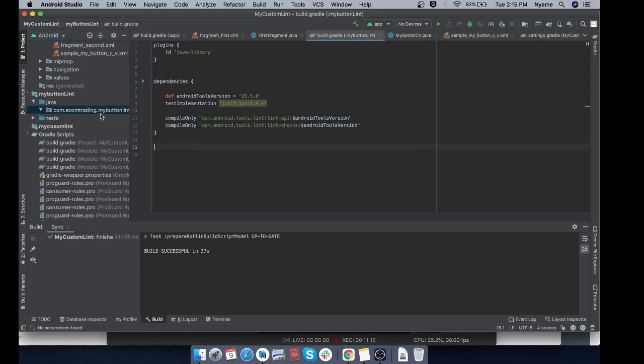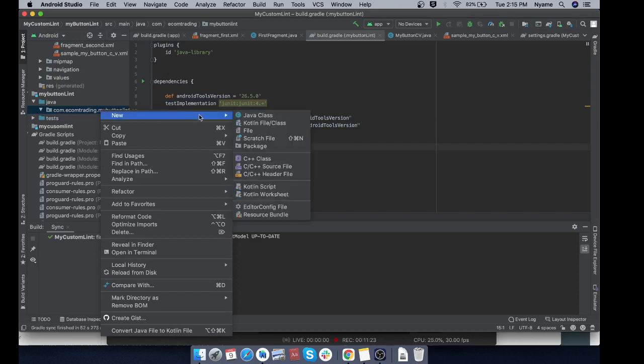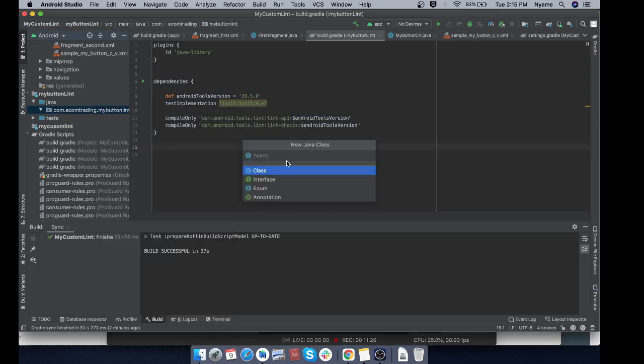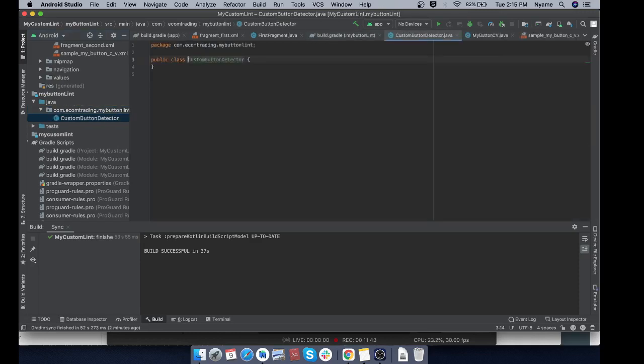Let's create a new issue. So here, let's create our issue, and the issue is going to be, we can call it custom button detector. Okay, custom button detector, and let's make it extend layout detector.